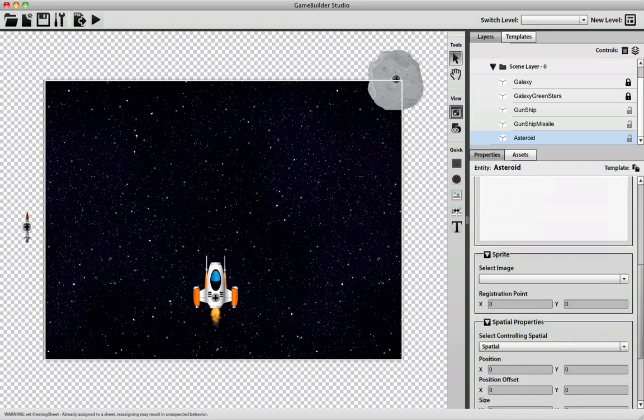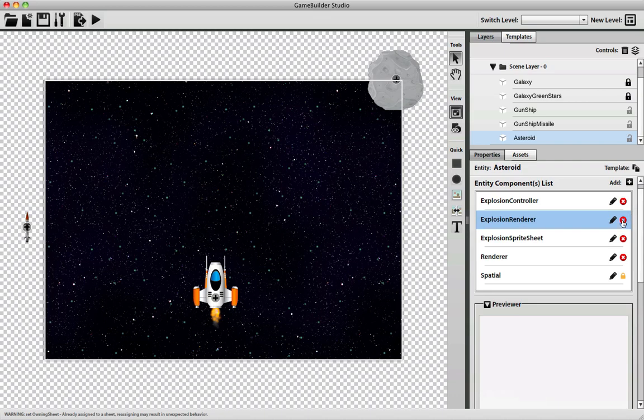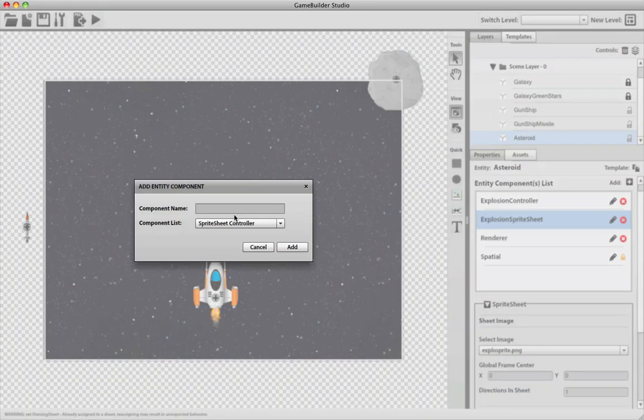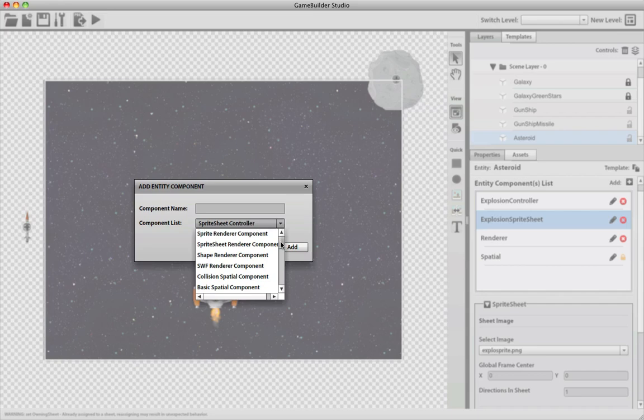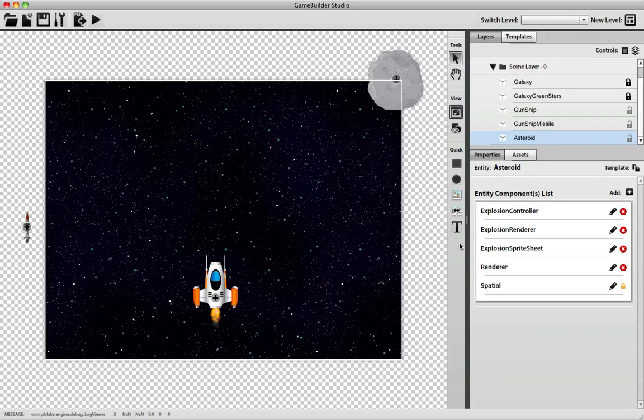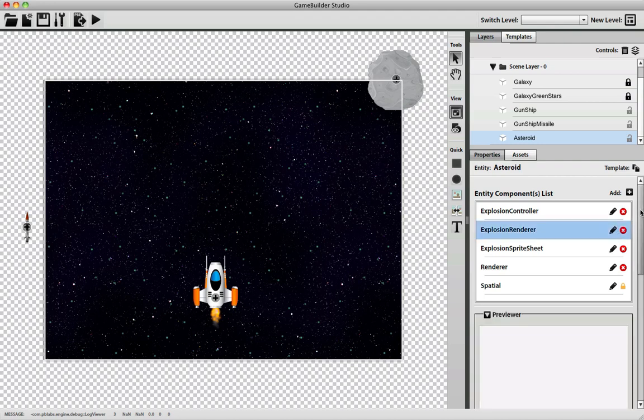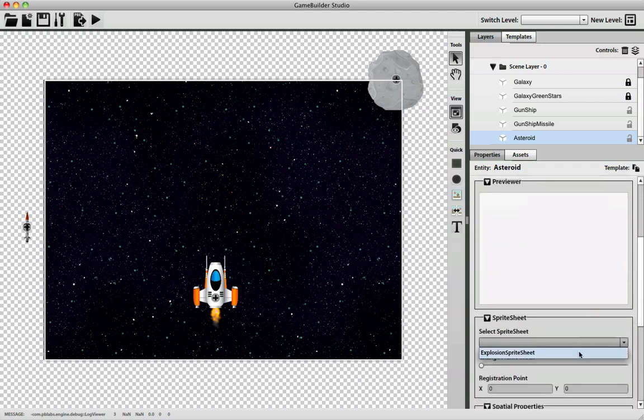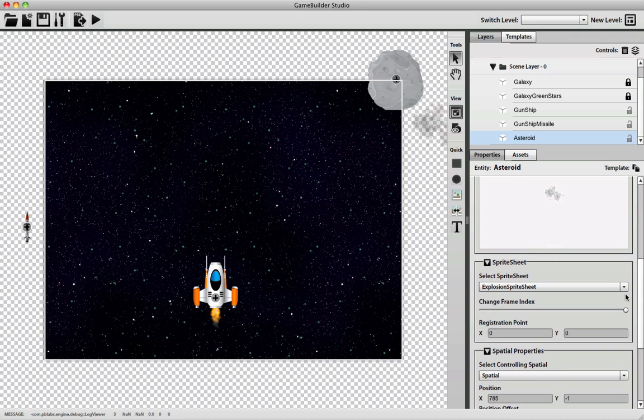This renderer looks like it's not a sprite sheet renderer, it's a sprite renderer. So I added the wrong one. Let me remove this. I want a sprite sheet renderer. Alright, let me select that sprite sheet. And there we go, you can see the frames of animation. So we're going to start it off at frame 15. But let me position it quickly here.